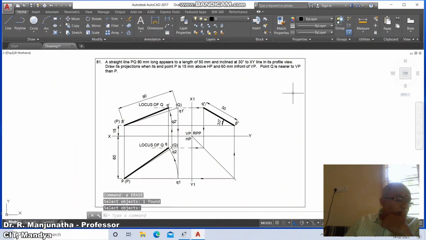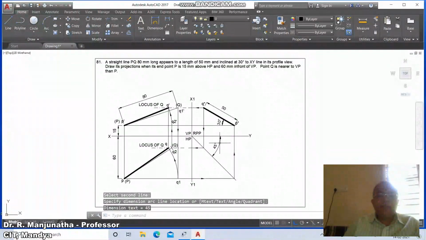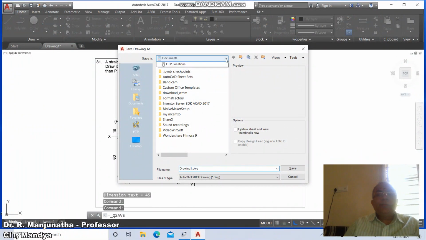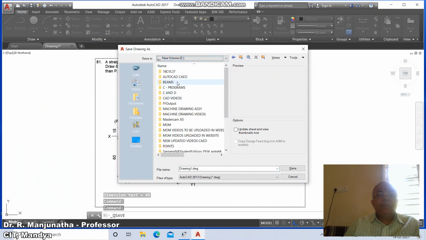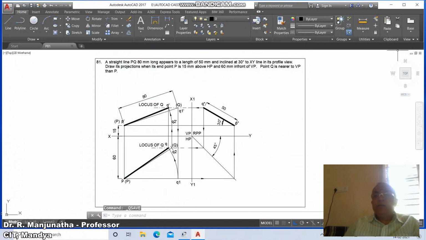So everything has been completed here. This is how you will be able to write this, and then go to dim angle, select between these two and make this 45 degrees, and finally you save the drawing in an appropriate directory. Go to AutoCAD, line drawing, so take P81 and save, and finally you exit.